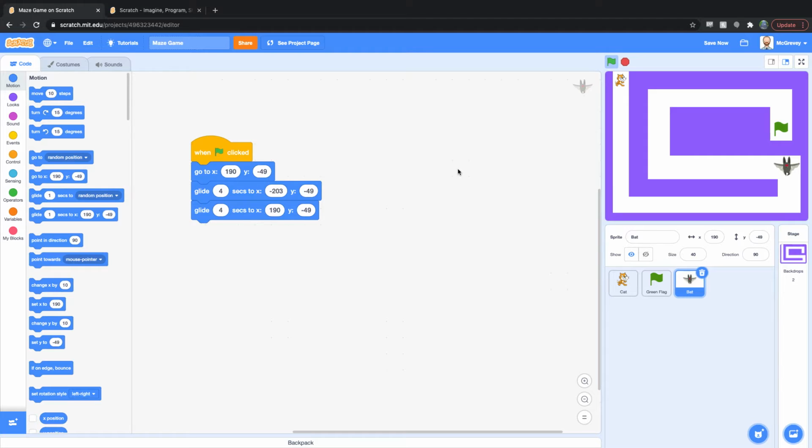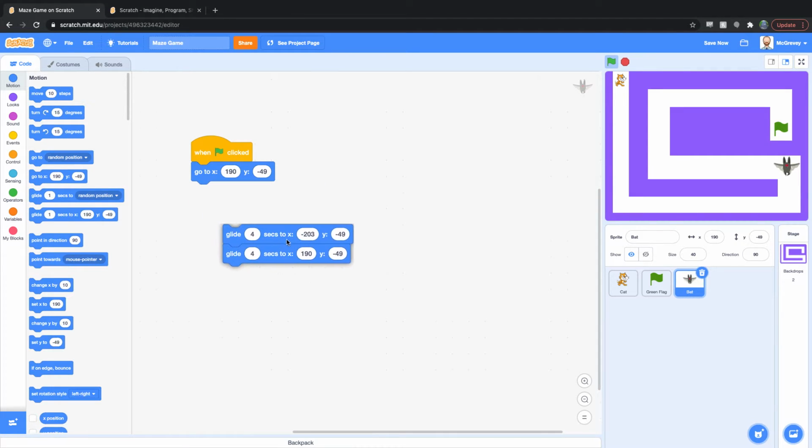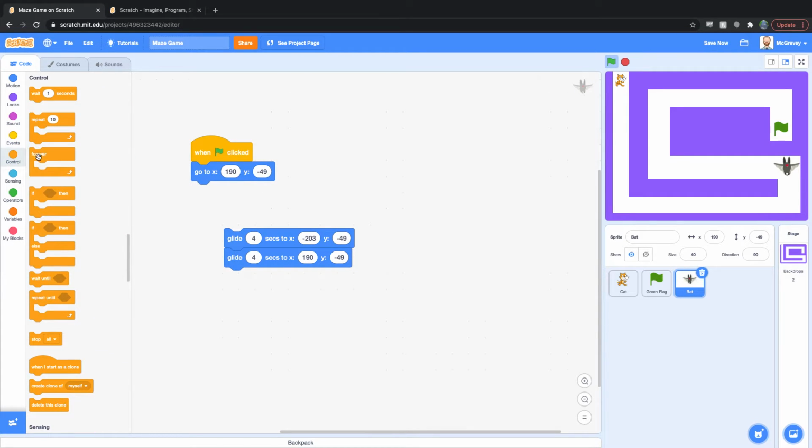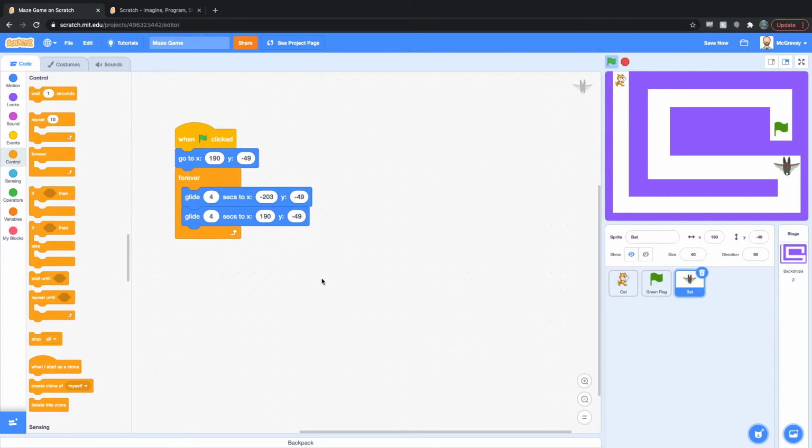And now all I want is for that to repeat over and over. So I'm going to take the 2 blocks of movement and repeat them. I don't want to repeat the first block because that's just setting the initial position. So if I get a loop from control, I can just say forever. There we go. Forever go to this position and move. So if I run it, the bat should be moving back and forward.